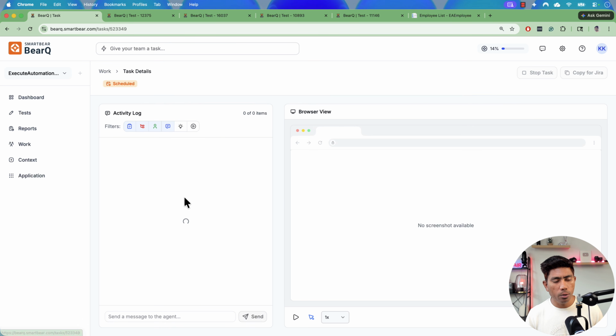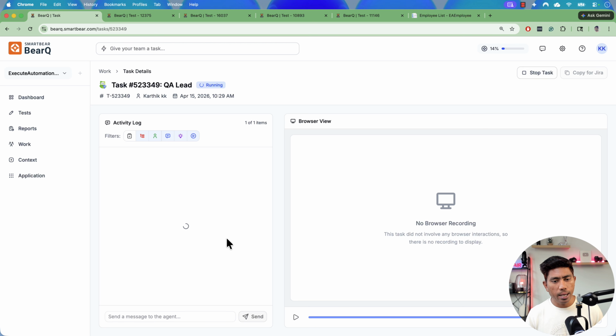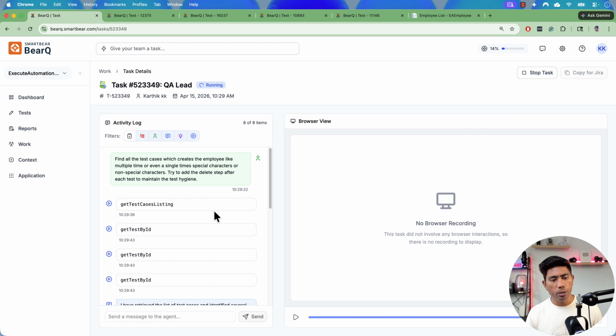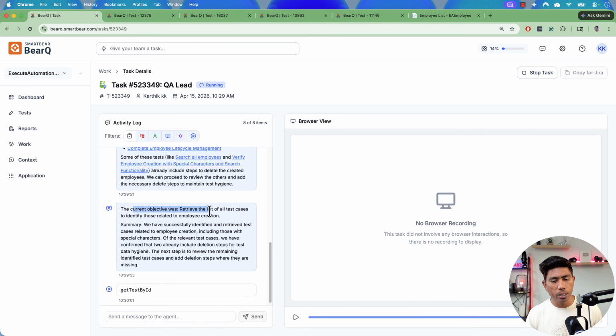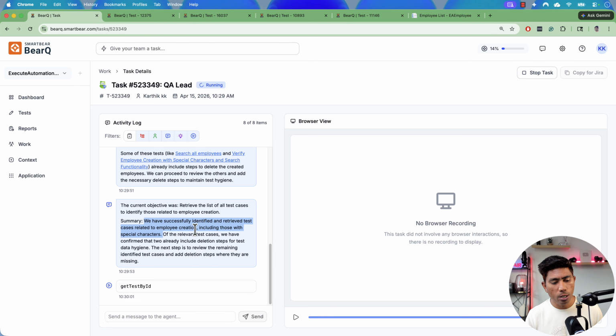Yeah, it is still going on over here, as you can see. And I would expect that it is going to start finding all of them. Oh, look at that. It has found a few more test cases, additional test cases as well, apart from the one that it has actually shown to us. So you see that it is getting the current objective, retrieving all the test cases to identify those related to the employee creation. So we have successfully identified and retrieved the test cases related to the employee creation, including those with special characters. It is identifying all of them, which is quite amazing.